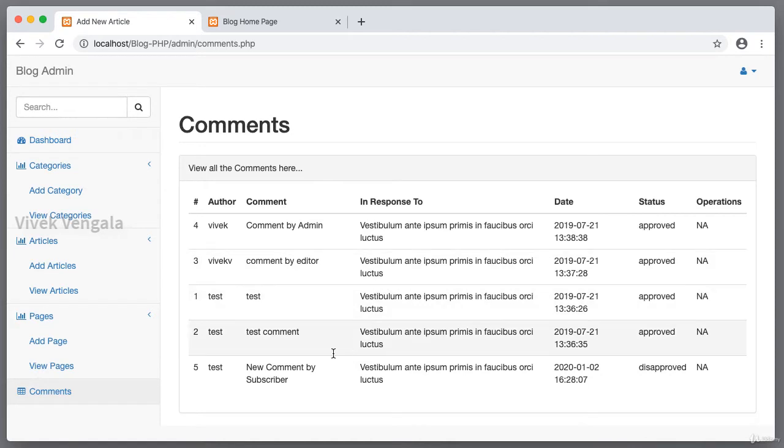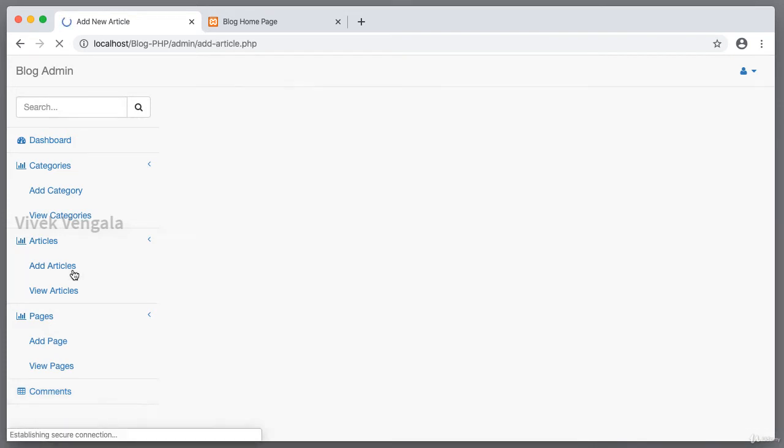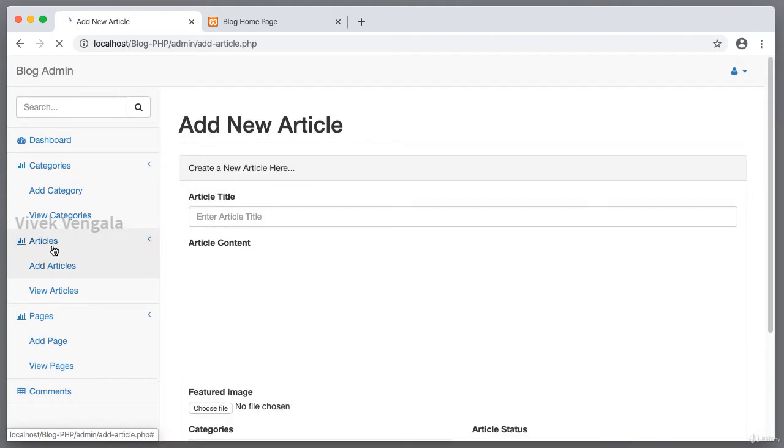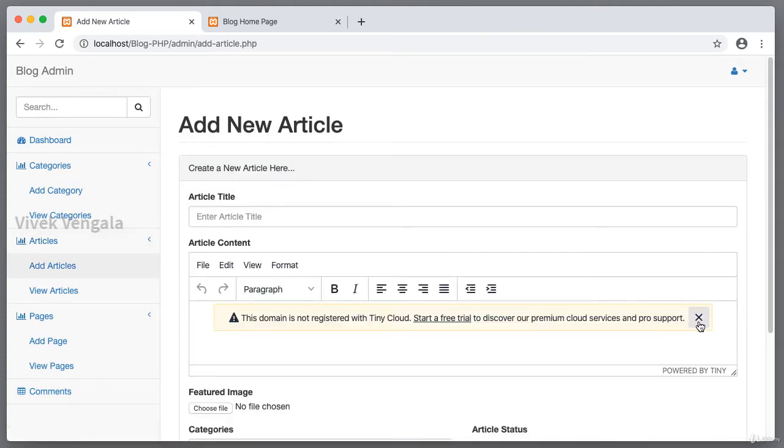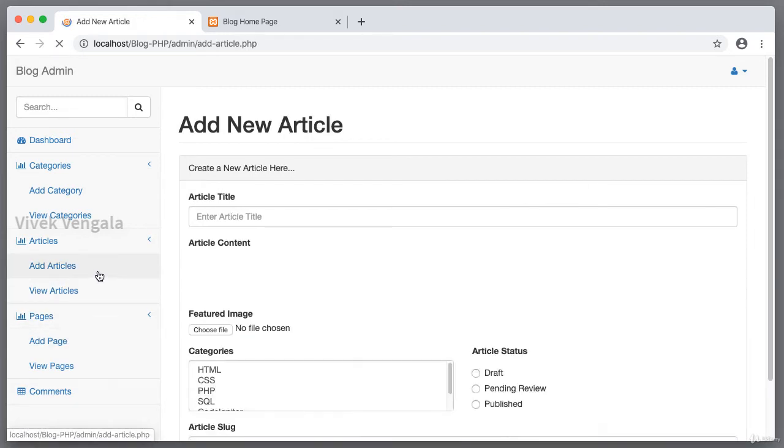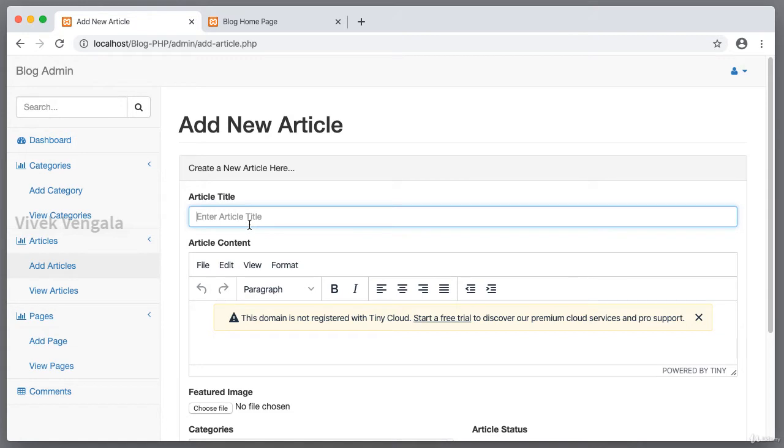Editor can see the comments, but he won't have access to. This is a new comment published by subscriber for this article, and the timestamp and the operations. Editor won't have access to this comment operations. He can just access the comments. And here is a WYSIWYG editor for add article, add pages. I am going to add an article with this editor user role, article by editor. Only articles published by editor can be accessed and edited by them.